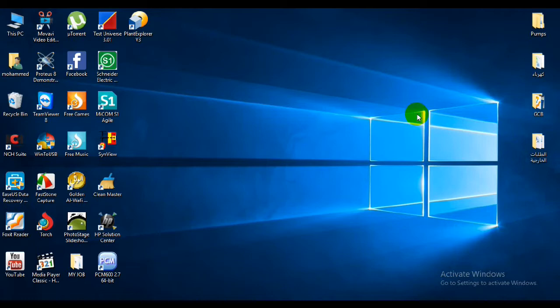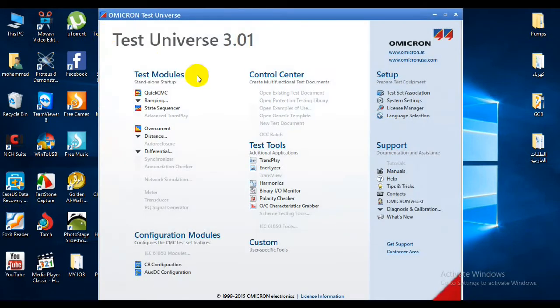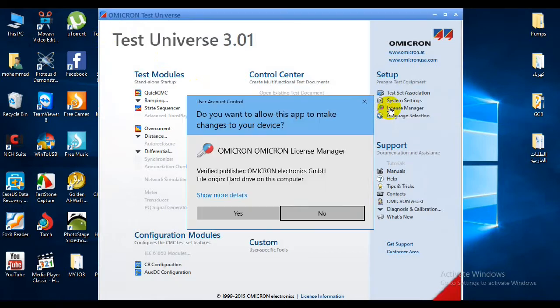Hello everyone. Now we are going to see how to communicate with Omicron secondary injection kit. For all Omicron secondary injection kit, Test Universe is the basic software. First, for communicating with the secondary injection kit, you need to merge the license of the kit with your software in laptop. So go to license manager.